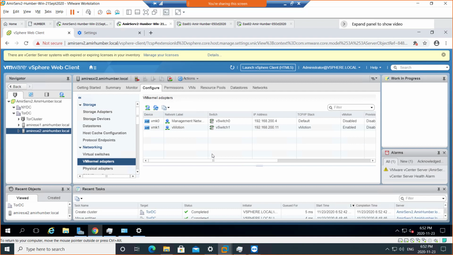So once we press OK here, you can see that Tor cluster has been created. So this is a Tor cluster created, and the two hosts are also under the Tor DC, and the cluster is also under the Tor DC. Now the cluster still does not know that there are two hypervisors. So how would it know? When we add this hypervisor to the cluster, then it will know that.